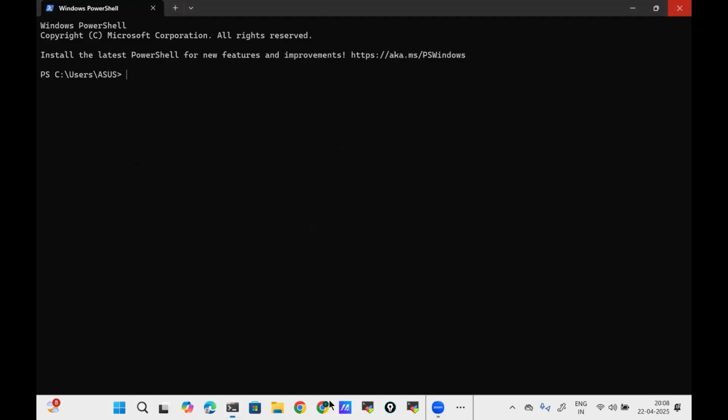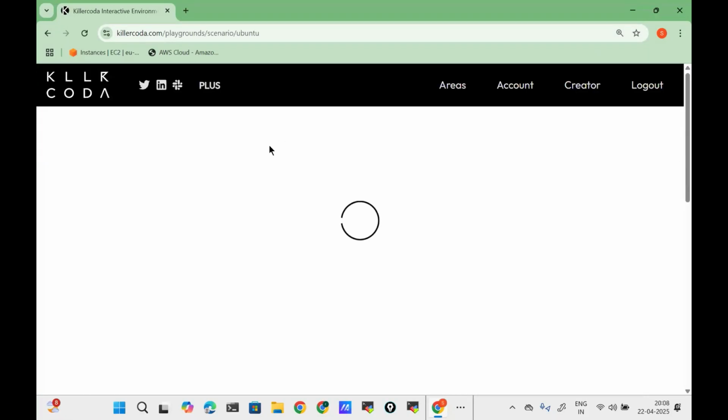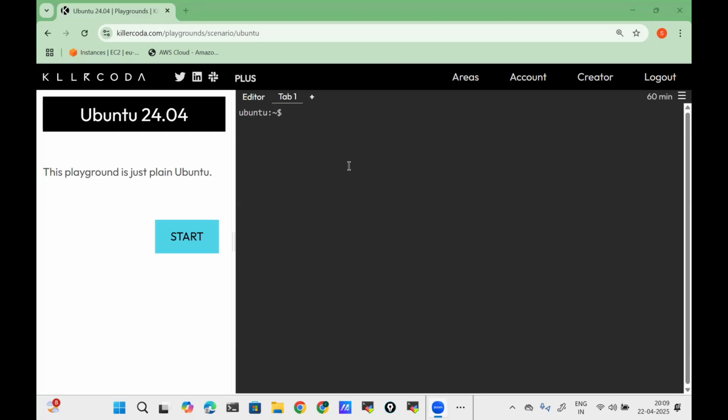So see here, let us try to open KillerCoda now. Search for killercoda.com. After that, let us try to create the Azure account first. Ubuntu 24.04. So what is the command to create a file? touch and then file name, Azure. So we have the Azure file. If I want to add data inside the Azure file, we use vim Azure.